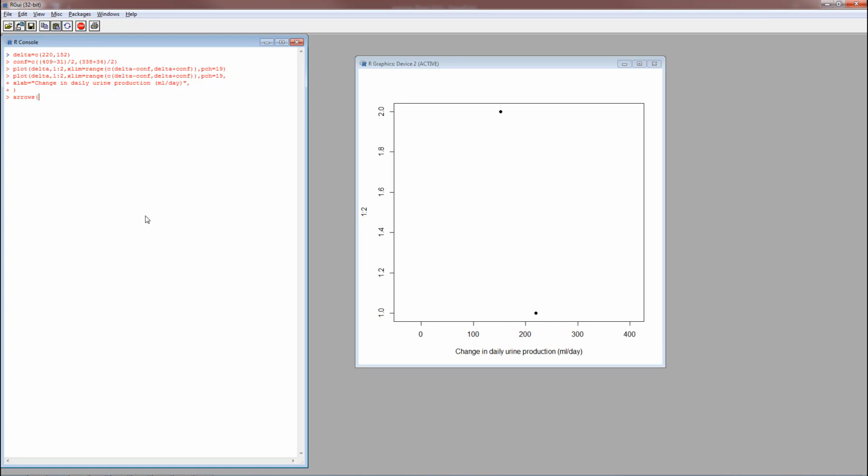And in this case, my first coordinate will be delta minus the confidence interval and delta plus the confidence interval. My length will be equal to 0. I can also add in V equal to 0.